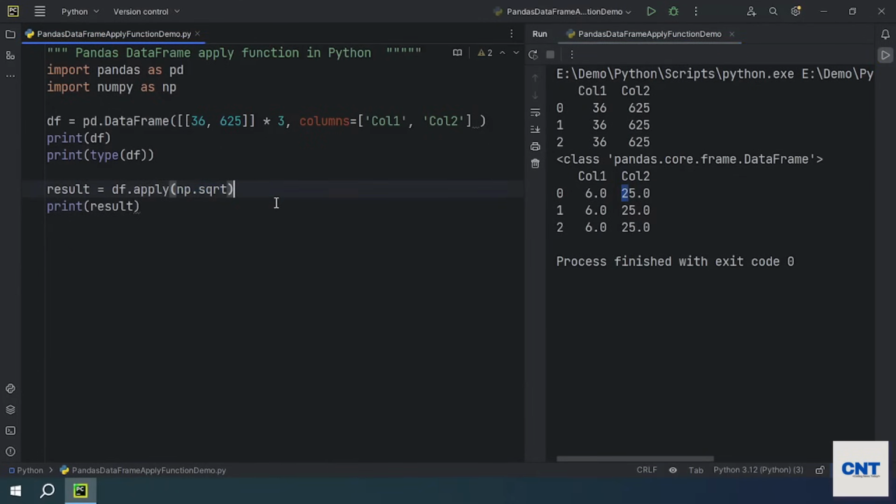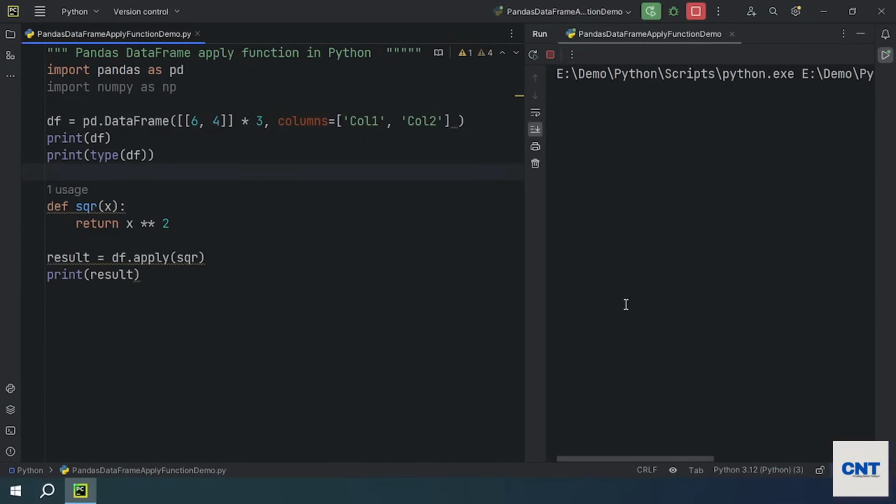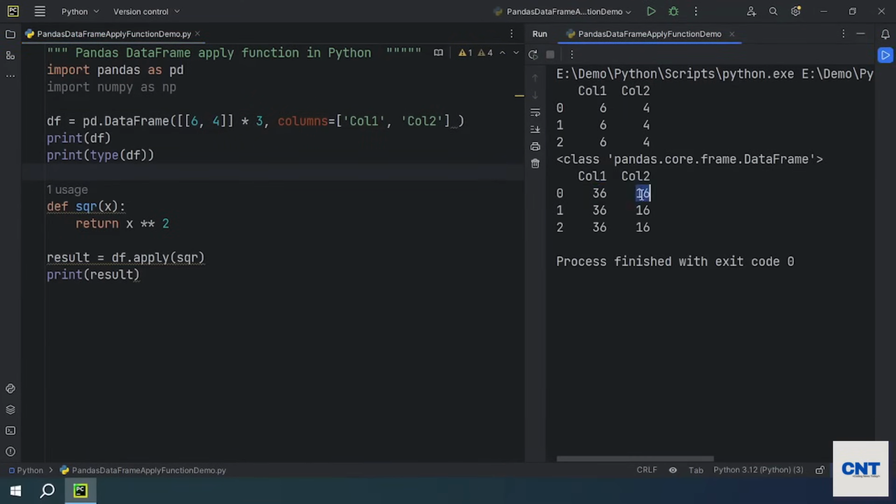If you want to do the same thing with the help of a user-defined function in Python, that is also possible. If you create a new function to calculate a square, with x as an argument and the formula to calculate a square, then instead of np.sqrt I'm going to use sqr, my user-defined function. It will calculate the square of these values. If you run the program, you will get the output as per these values. If you make it 6, if you make it 4, then you will get the squares of these values. You see, 36 and 16.